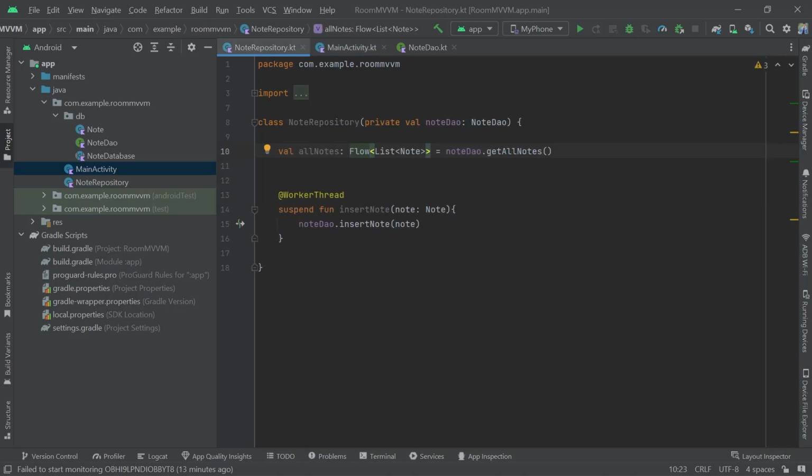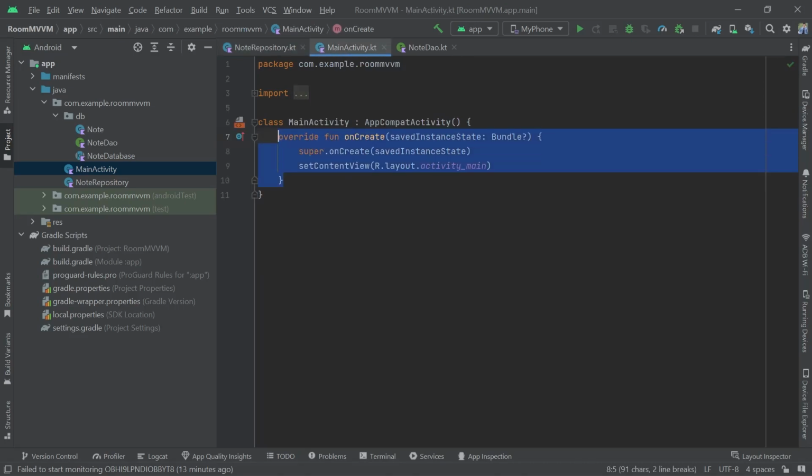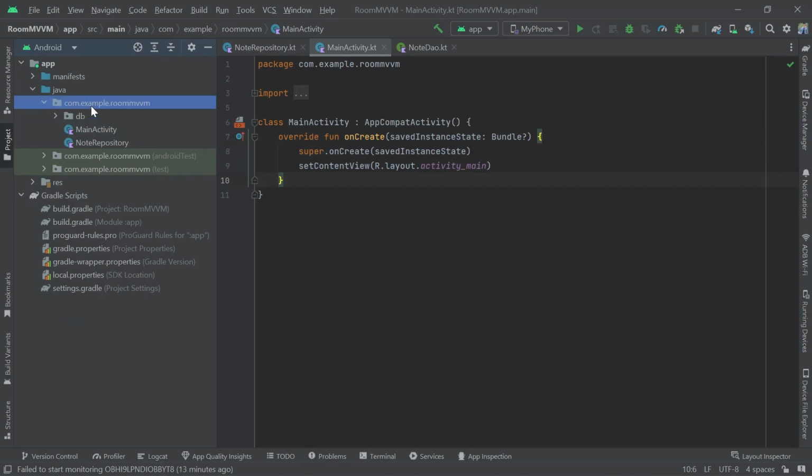So here we have a flow, and this is at our repository level, but we are going to convert this flow of data into live data so that we can observe the data from our UI layer. Okay. This ensures that every time the data changes in the database, your UI will be automatically updated. So now let me create a view model.